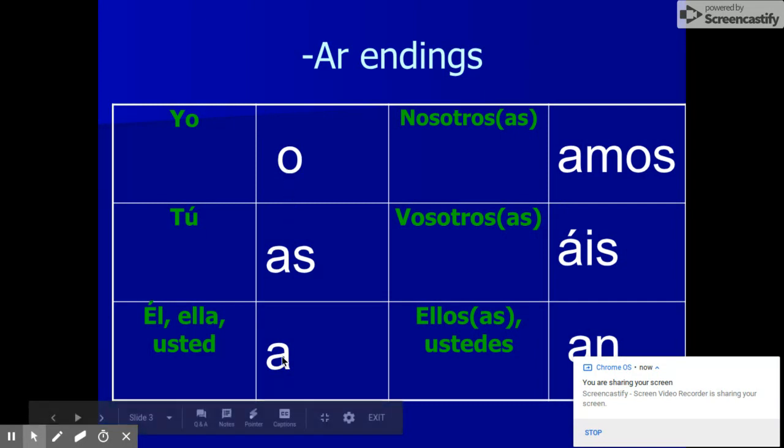You can chant this to help it get stuck in your head, because remember, the green words never change their position on the chart. They're always going to be there. So if you want a nice, easy way to chant this, it's just o, as, a, amos, áis, an. O, as, a, amos, áis, an.